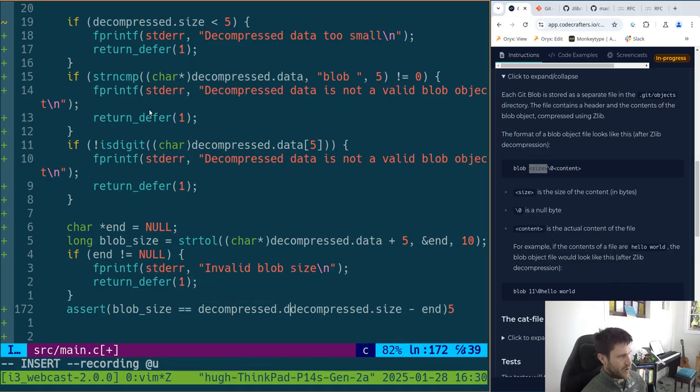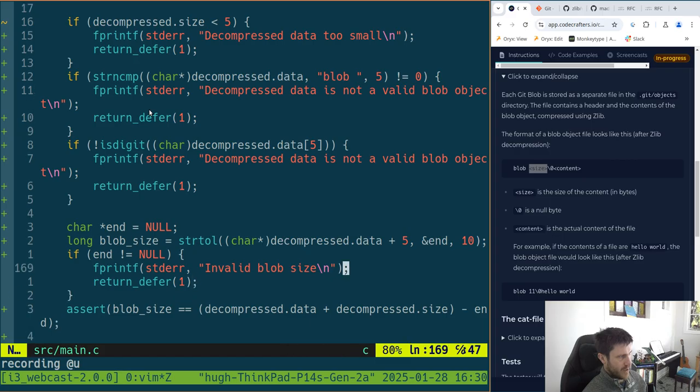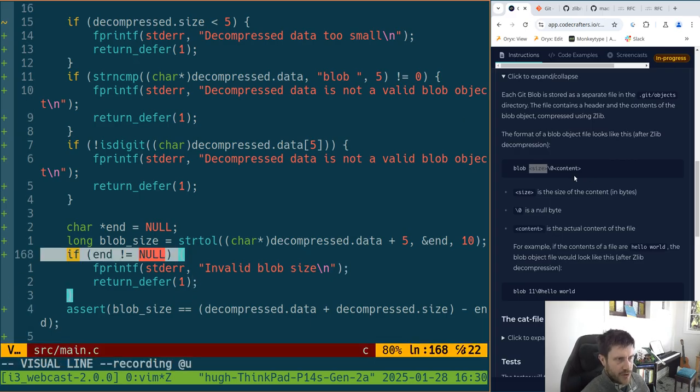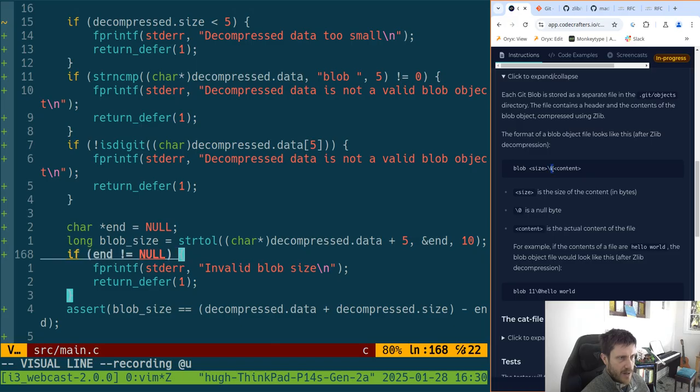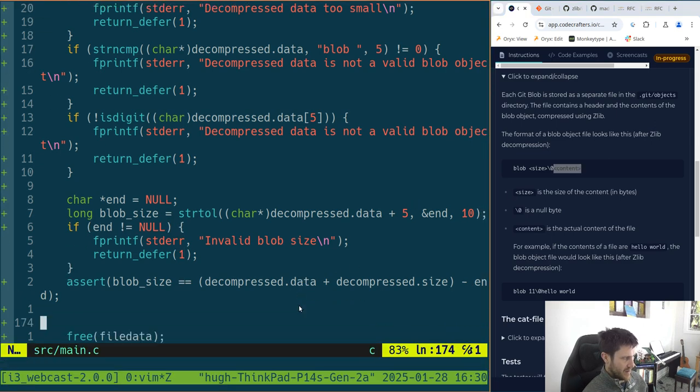Decompressed dot data plus the entire size minus where we are currently at should be, right. So pretty much the end pointer should point at this null byte here, and so if we get the start of it, we add on the entire size, we should be pointing at here. If we subtract off where we are currently, we should just get the number of bytes in between, and that is my hope.